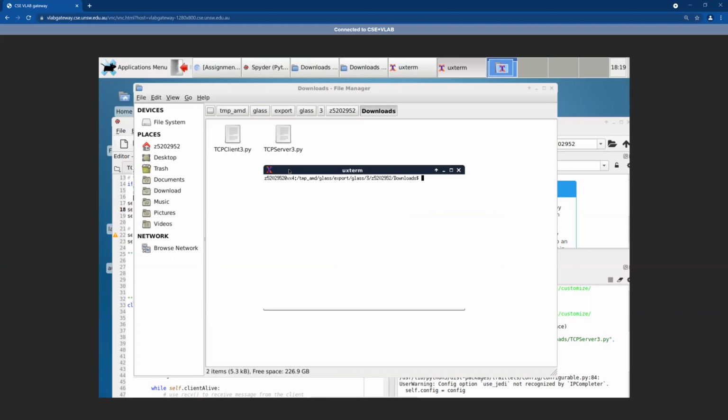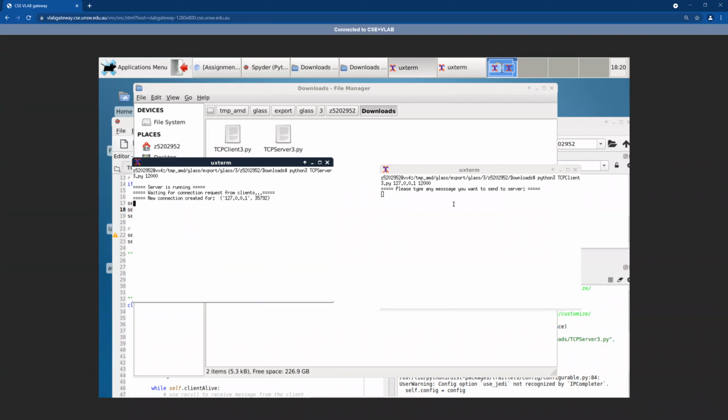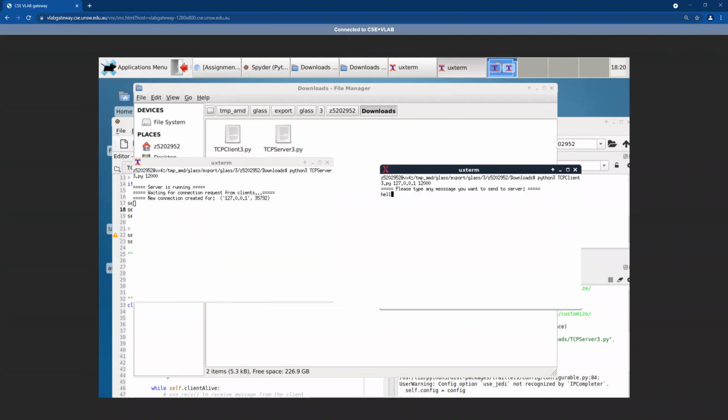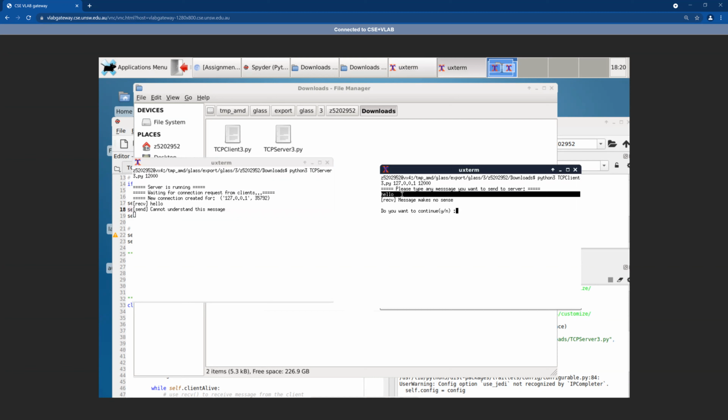Then we run the client here. python3 TCP client, and the port number, I guess, and the IP address, probably. Okay, that's great. You can see it says we got a connection from here, and we type some message. Hello. That's great. It has a template for us because it has already achieved sending and receiving messages, right?